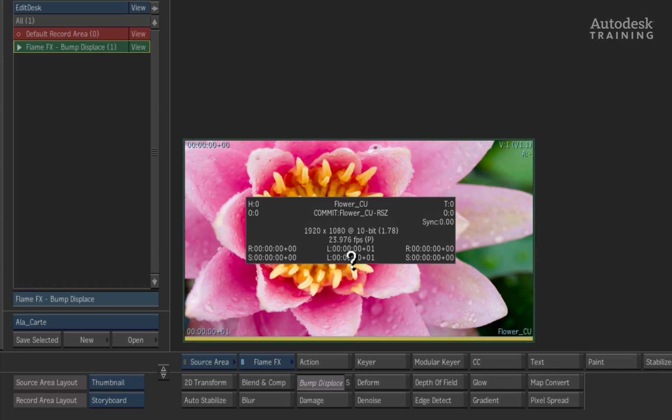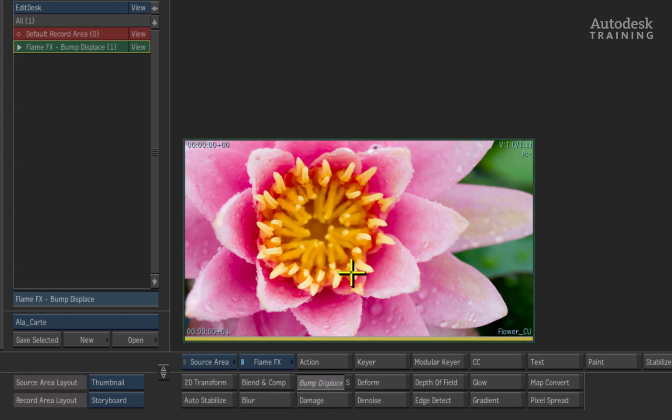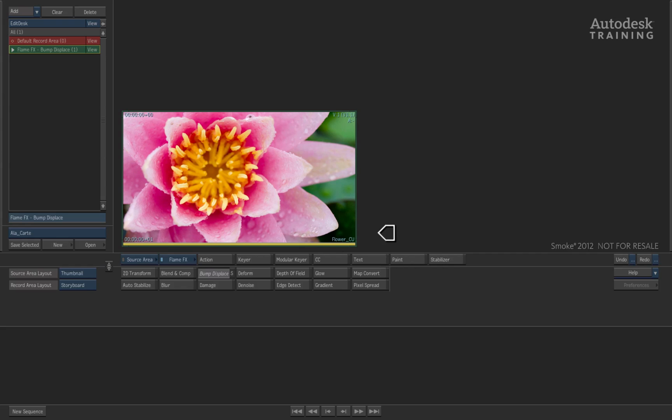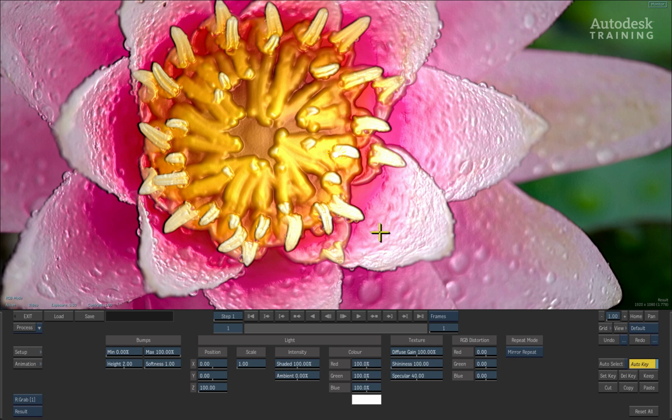For this example, I'm going to use a photo that is 1920 by 1080 at 10-bit. I'll select the image on the left-hand corner of the clip and the cursor will then turn green. The green color indicates that the tool is requiring a displacement map. I'll select the same image as the displacement map and the cursor will then turn white. By clicking anywhere on the desktop, this will launch us into the bump displace module.